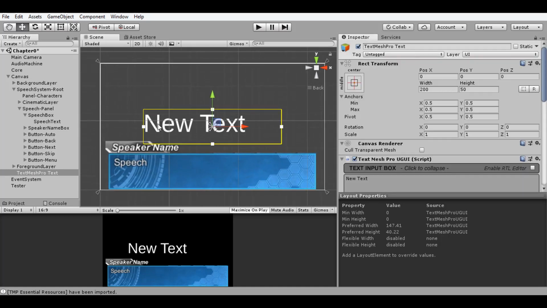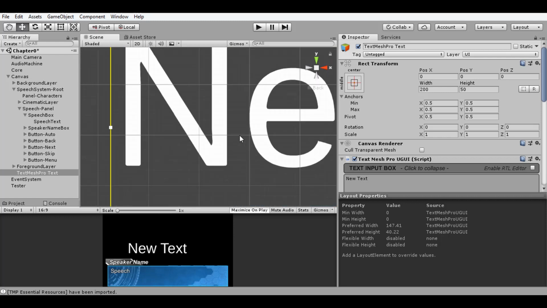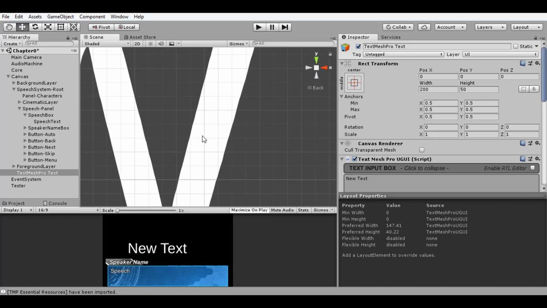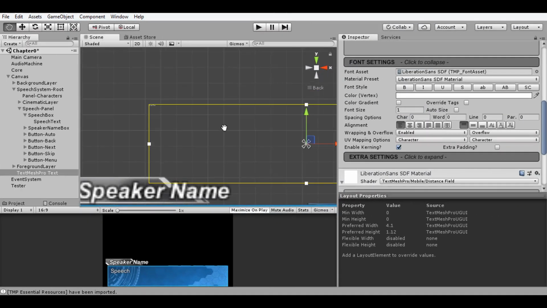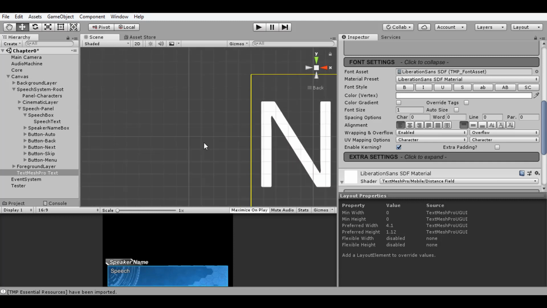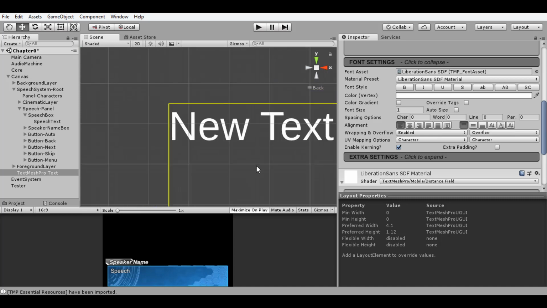TextMeshPro is great for a number of reasons. First of all, and probably what it's most well known for, is the crispness of its characters. TextMeshPro isn't blurry in the slightest bit unless you want it to be. And we all know that if we set Unity's text font size to 1, the characters are going to be an amorphous mess. But with TextMeshPro it doesn't care, it's going to render everything out real nice.